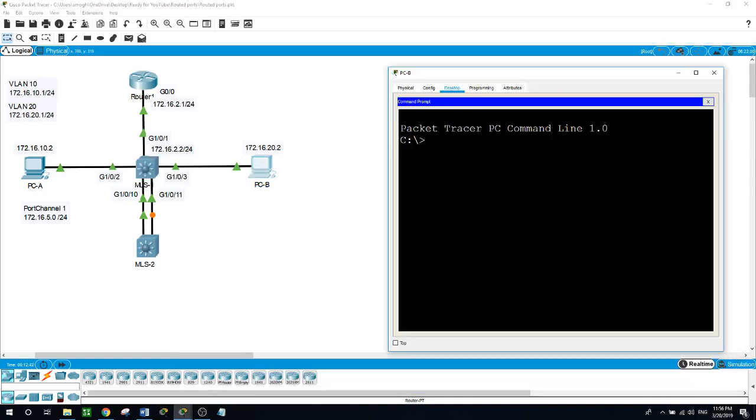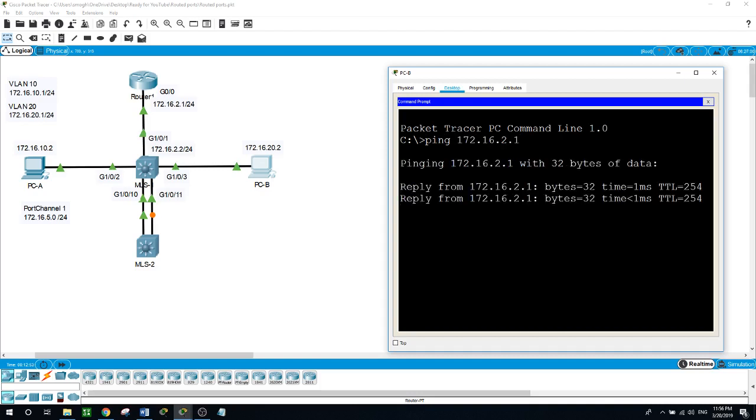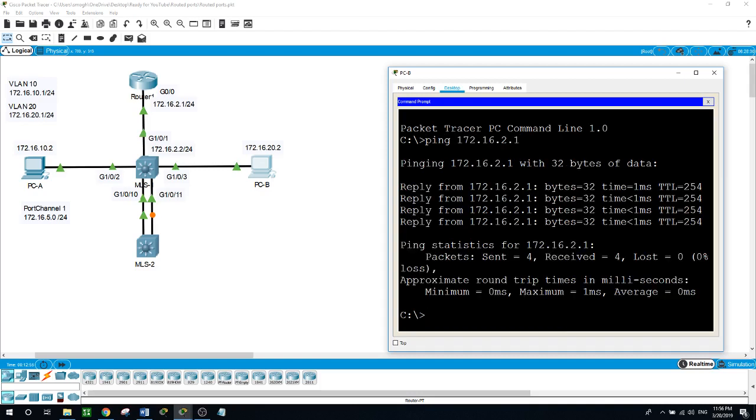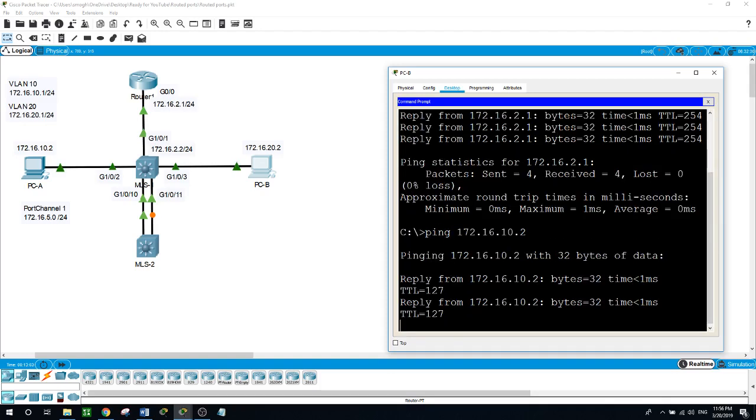So now can PCB ping the switch, ping the router 172.16.2.1? Yes, it can. And can it ping PCA of 172.16.10.2? Yes, it can.